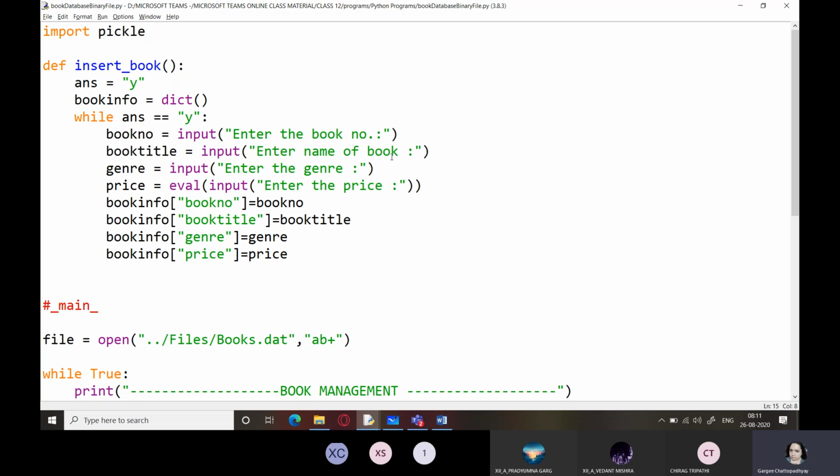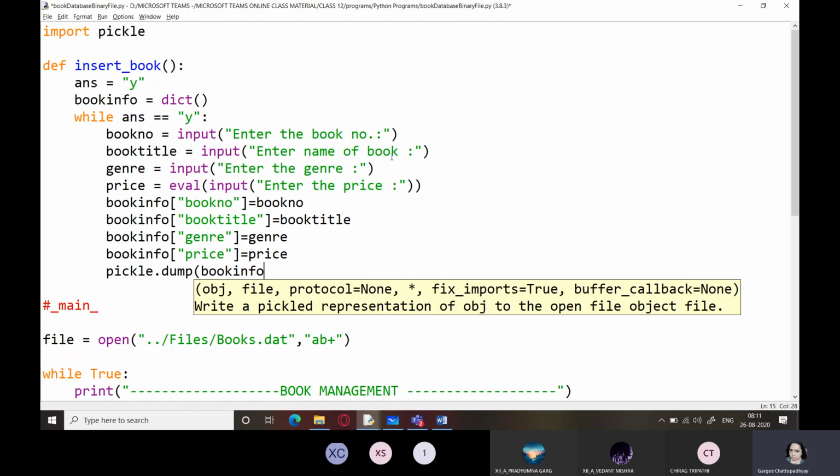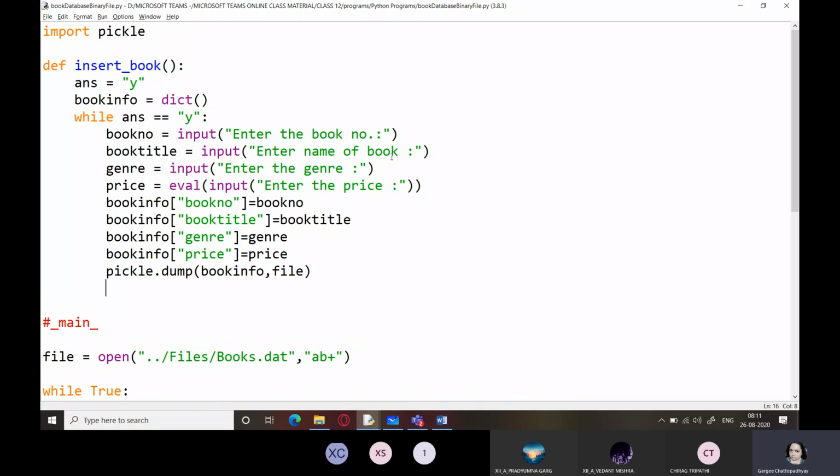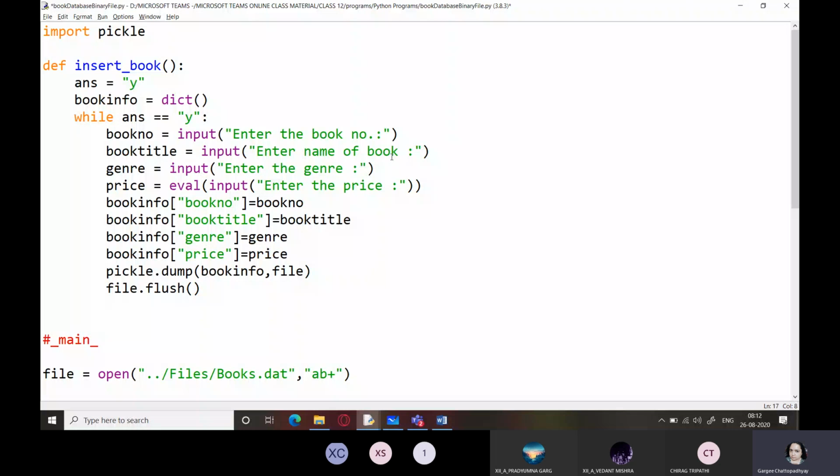So we did this. Now we will be adding it to the file. So pickle.dump book info, comma, file. And after we do this, we are also going to use the flush function. We type file.flush, because this writes the content of the file object into the disk file. Otherwise, normally Python saves everything to the file when the close function is called.